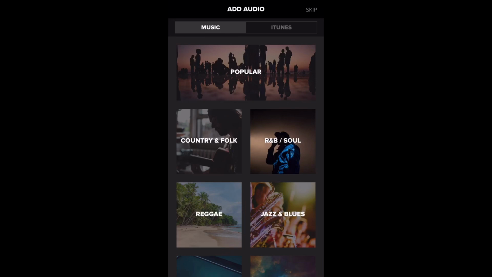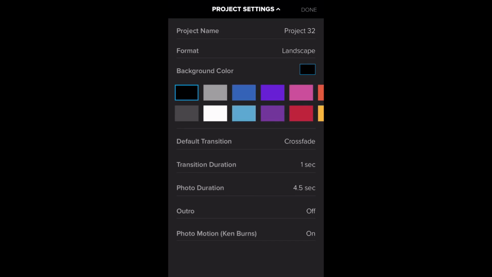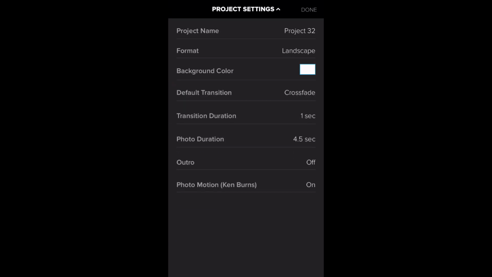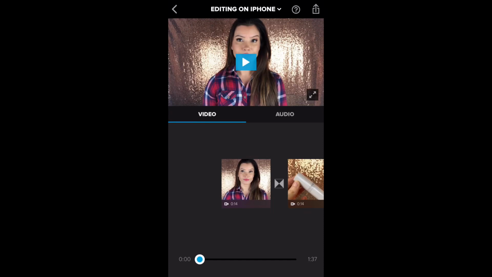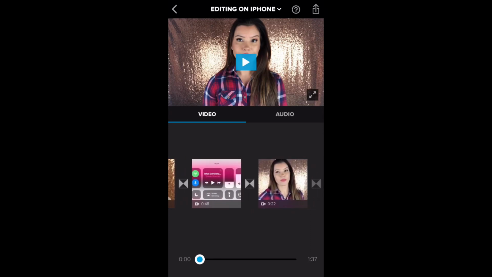It'll then take you to the add audio option. We're going to get into that later because it's a little bit buggy, but then it takes you to project settings and there you can choose your background color. I usually go with black or white. You can pick what type of transition you want, how long you want that transition to last, and also you want to name your project here. I'm just calling this editing on my iPhone. And all this stuff you can actually access later, so don't worry about getting it in all at once. So here you go, you have all of your video clips on your timeline. They're ready to be edited.